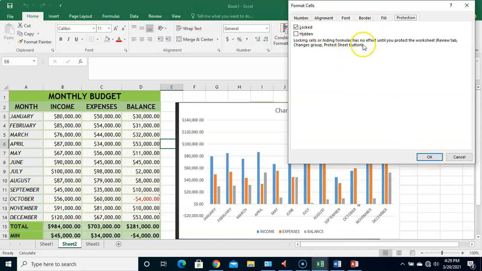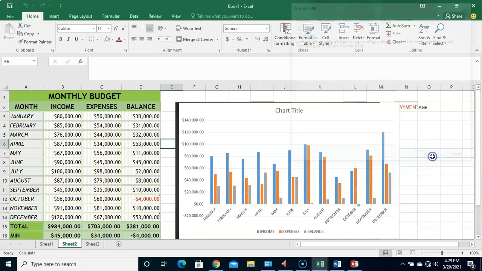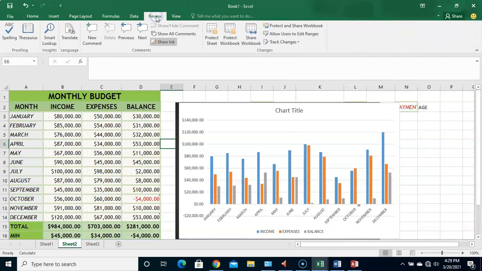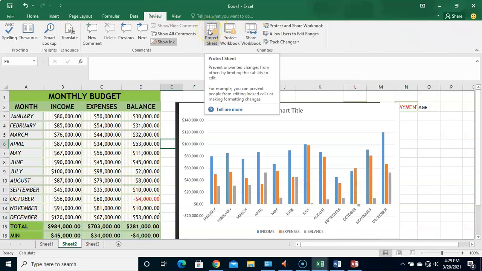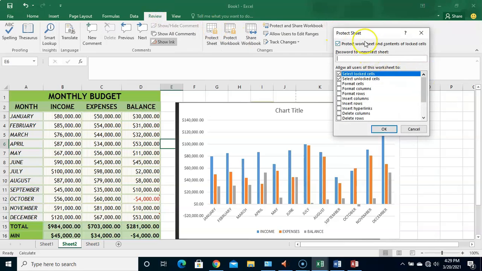I just came here to show you where the cells have been locked already. So when I click OK and I go back now to the Review tab, you will now see Protect Sheet here. When you click this, it's going to bring you here. So the first thing there is protect worksheet and contents of locked cells. Don't forget that we've locked all the cells on this sheet, by what I showed you just now.